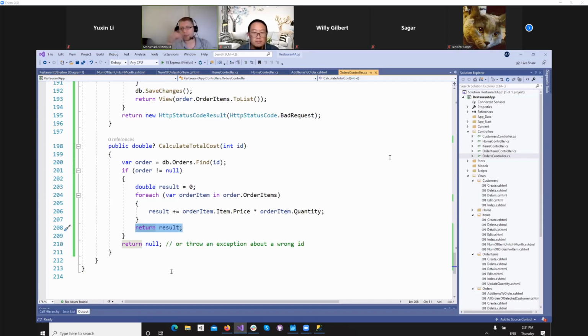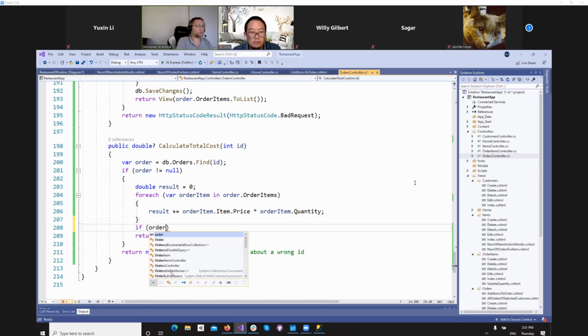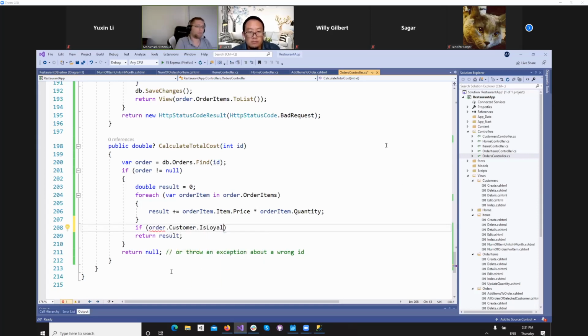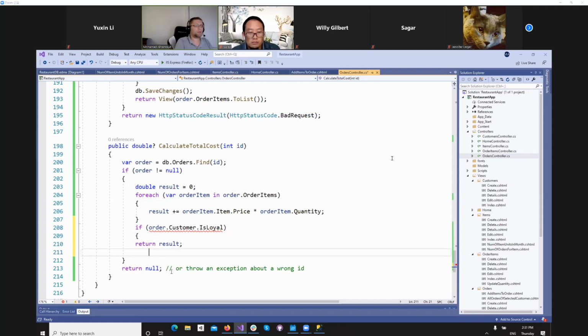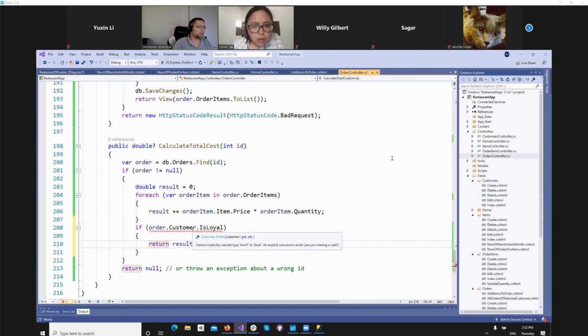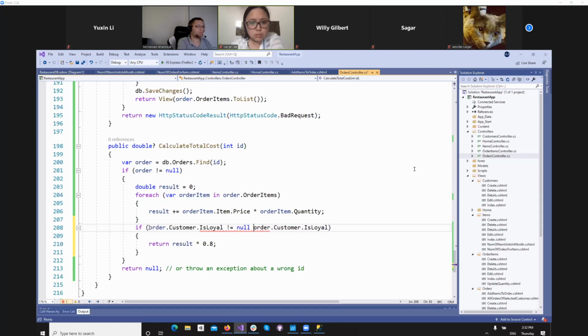After you calculate the total cost, here you have two cases. If the order dot customer dot is a loyal customer, okay, what should we do? Return result multiplied by 0.8. And here, what's the problem here? Cannot convert from bool. Okay, let me remember that. Maybe equals true, and that's all you do, or not null, that's all you do.